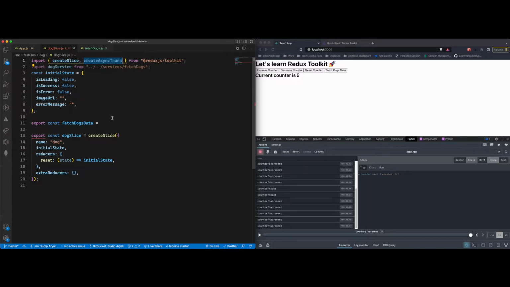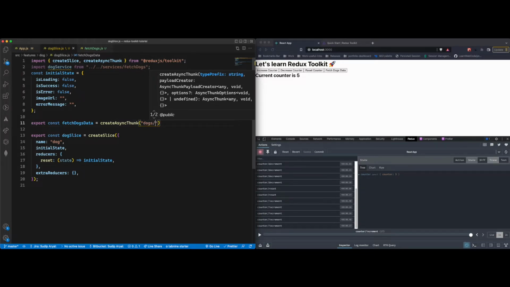So I want to grab that. And over here, it takes two arguments. One is going to be the name of the action that you want to run, and the second one is the function where you will do data fetching. So I'll just do dogs/images as my name, and I will have an asynchronous function as a second argument.